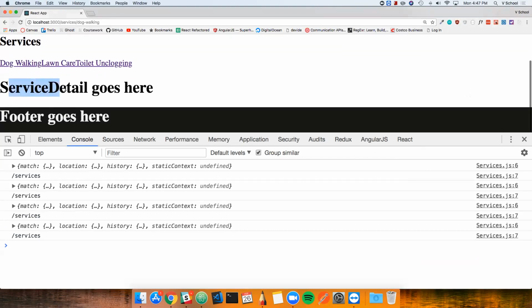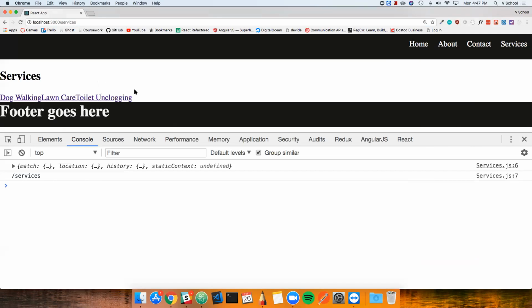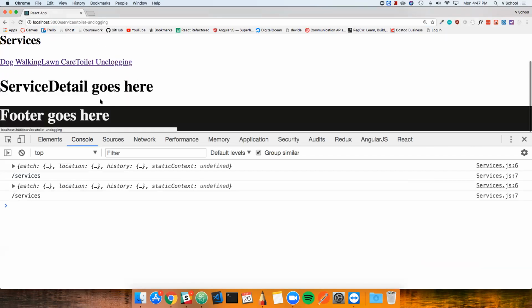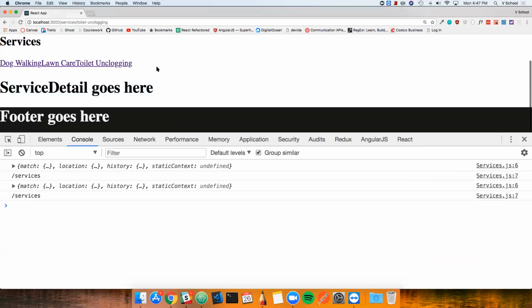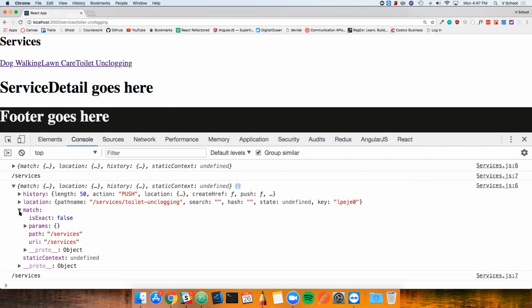And notice that my service detail thing is showing up. If I get rid of the slash whatever and hit enter, it's gone, right? So I click one of those and now service detail shows up. And I'm gonna click here and look at my props and look at match. And I'm gonna look at params. Wait, so there's params.